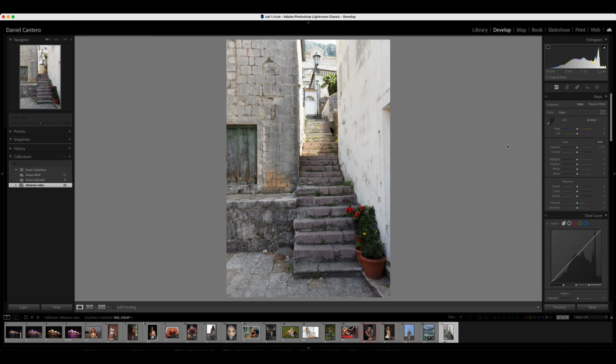And that is that I bring the contrast down to -60, okay? And then I also put the blacks up to 40, all right? So that what you end up with is essentially a very, very low contrast image.